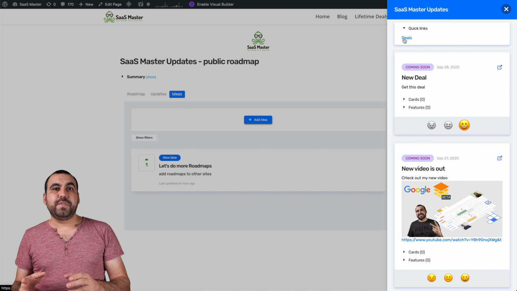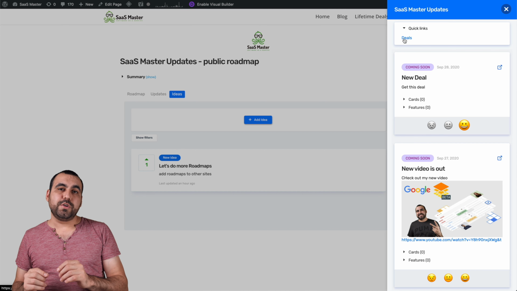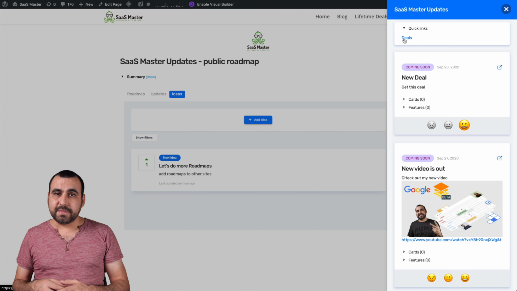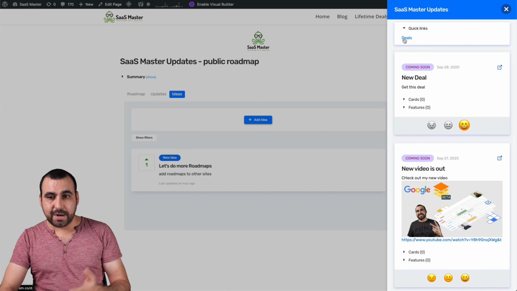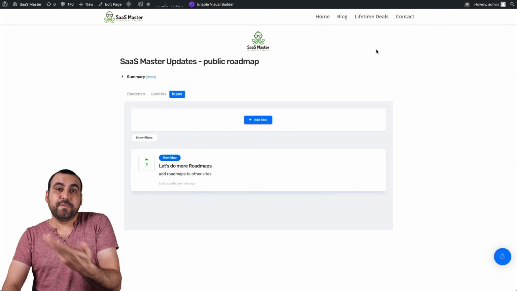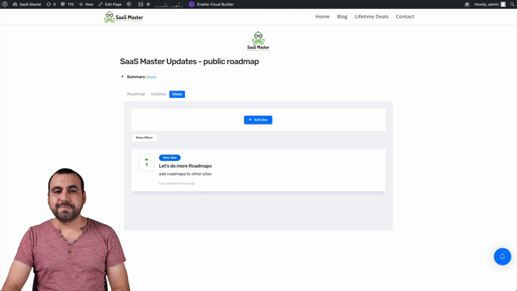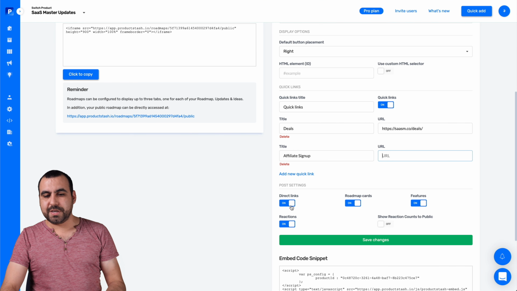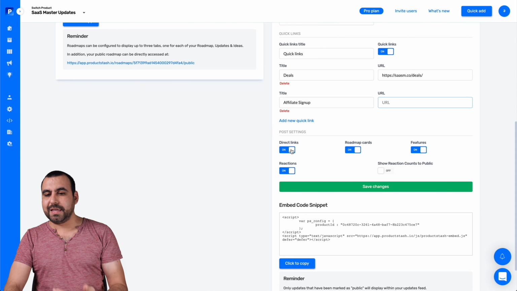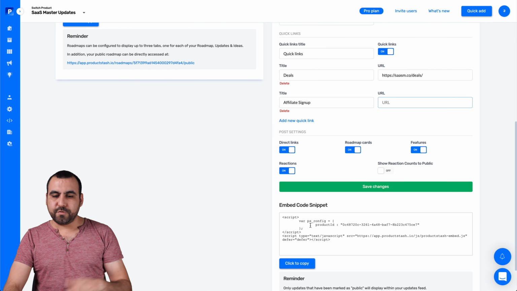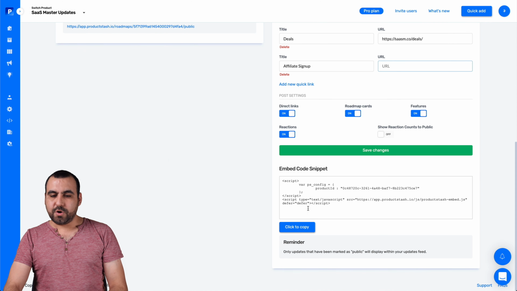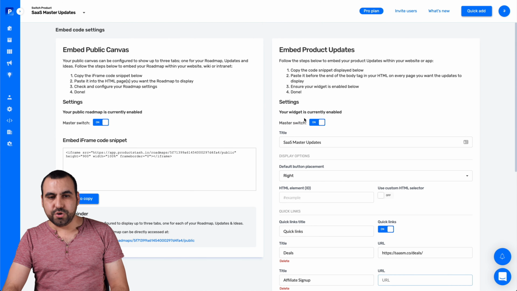Or if this were a SaaS, I would say this is where you go to, I don't know, embed a site. This is where you would do this or whatever, right? Or the roadmap of that page, right? So it's pretty useful. And also you can have the settings like post settings, direct links, roadmap cards, you can remove or keep the embed code right there, which is pretty easy to use.